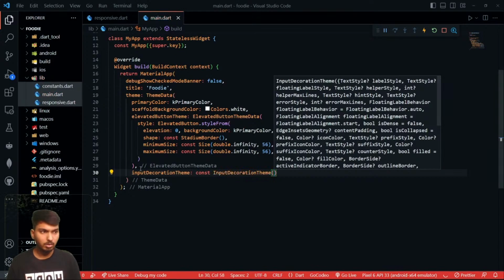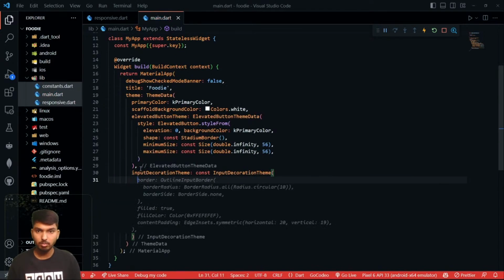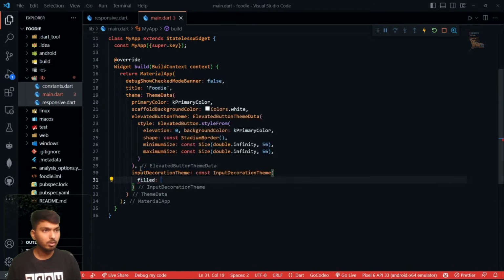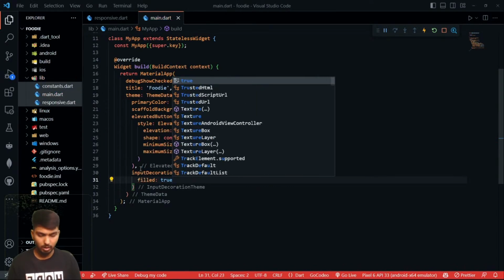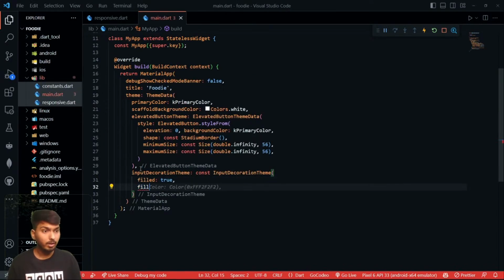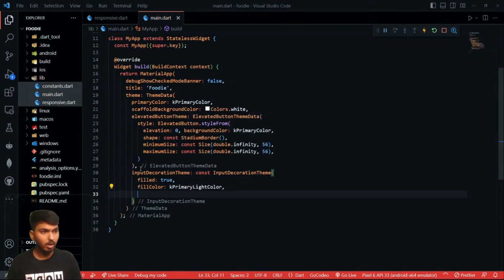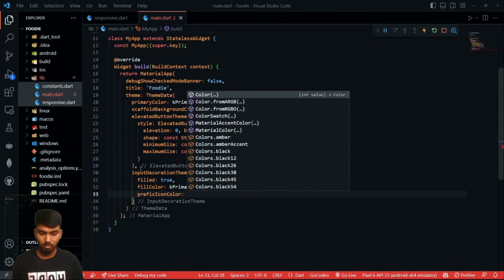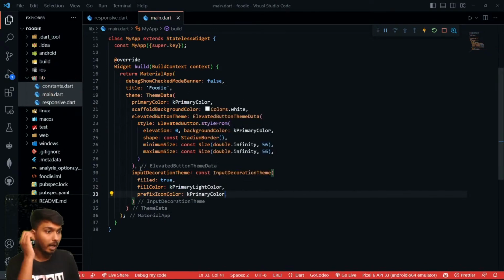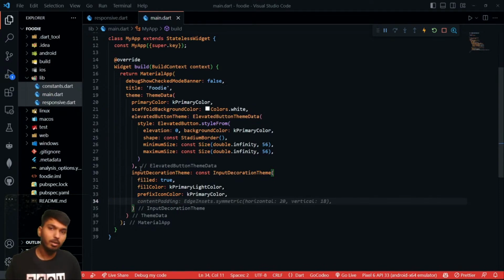Input decoration theme. Now inside this input decoration theme, I'm going to write filled will be true. Okay, so filled will be true. Fill color will be kLightColor that I have given. Fill color will be kPrimaryLightColor. Okay, and then I'm going to write prefix icon color. So kPrimaryColor that I have given, color primary color.